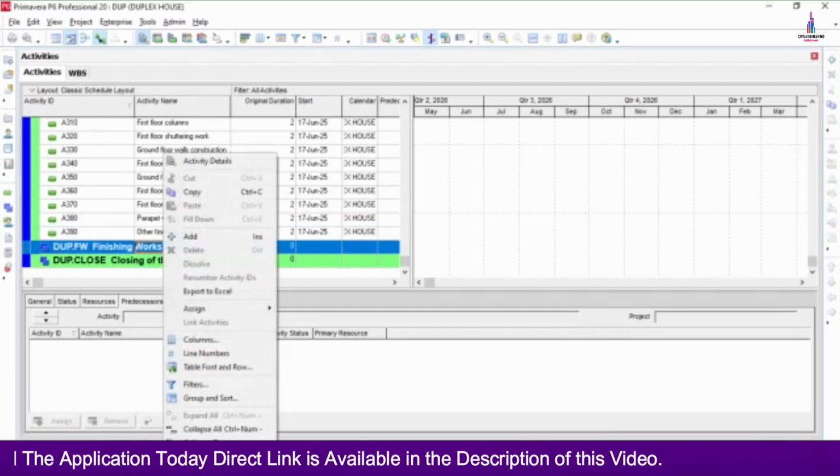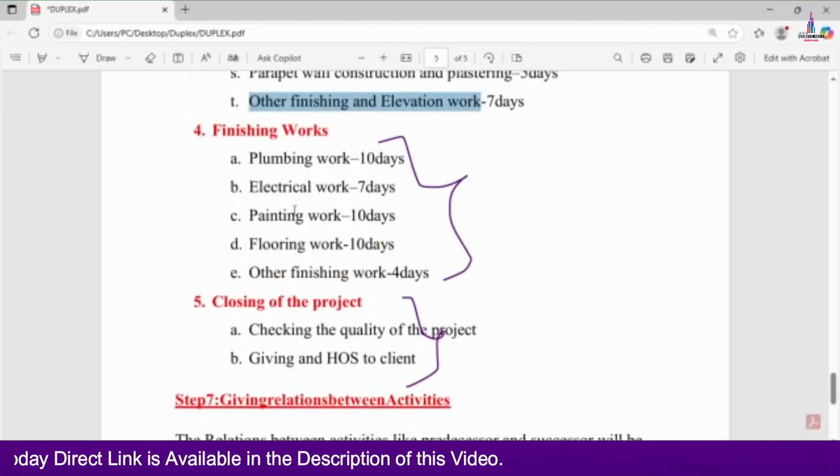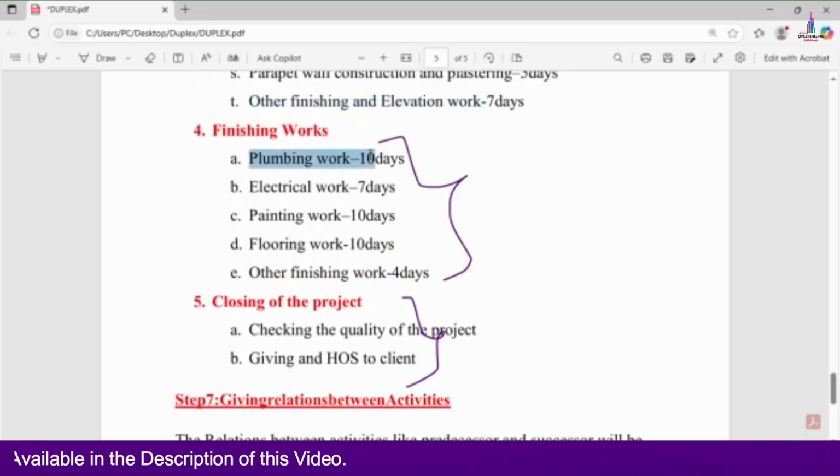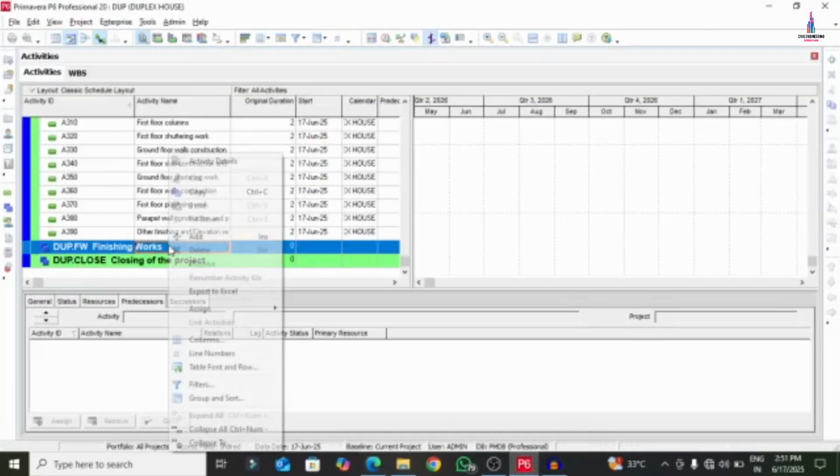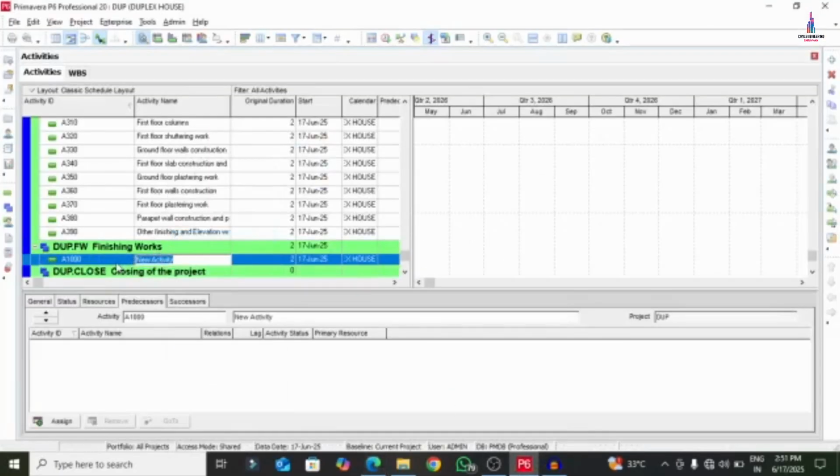Again, finishing work. Under the finishing work it will consist of 5 activities: plumbing work, electrician, painting, flooring, and other finishing. I am selecting plumbing work here. Click on copy option. Again I am selecting here. We will add the 5 activities starting from 400 here.